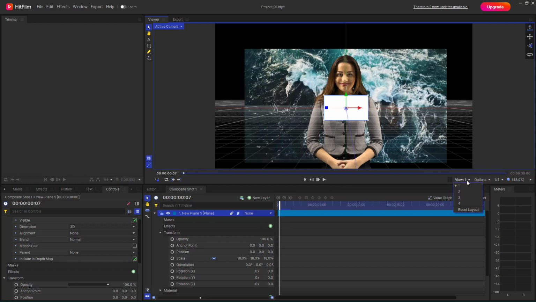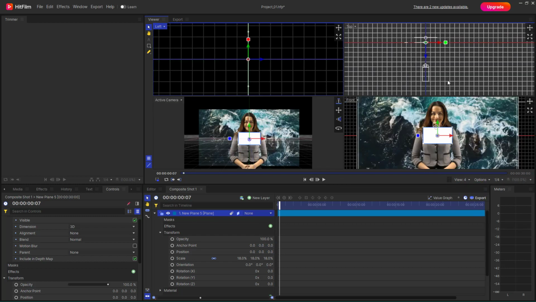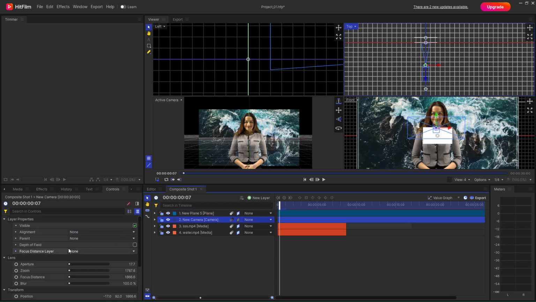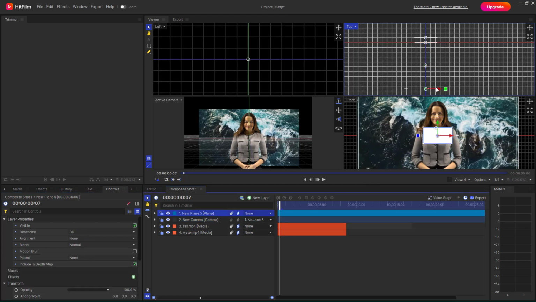So to understand this even more, I'm going to go onto 4 views right here. And this is the plane that we have right here, as you can see. So we can keep the plane over here. Then on the camera right here, on the new camera section, I can select the parent to be the new plane right here, just like this. So once I do that, the plane object right here will become the parent.